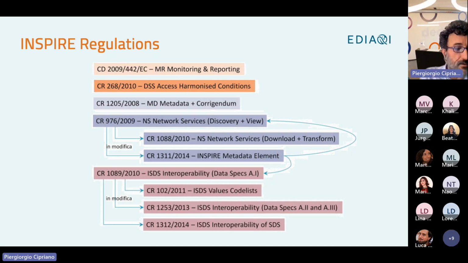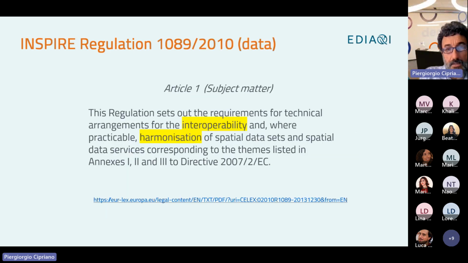Regulations are already translated by the European Commission, by the translation service of the European Commission, into the 22 or 23 official languages of the European Union. So that means that in the website of the European Union, in this link, you may find, for instance, the regulation number 1089 that is related to data, that is available in all the official languages of the European Union member states.